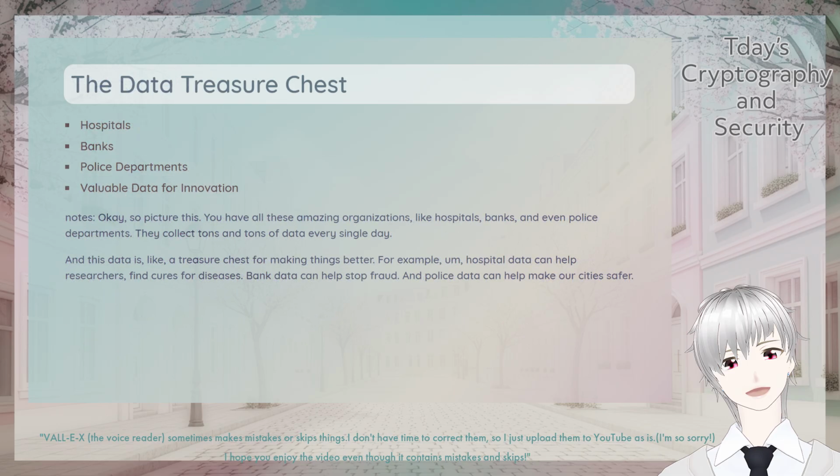So picture this. You have all these amazing organizations, like hospitals, banks, and even police departments. They collect tons and tons of data every single day. And this data is like a treasure chest for making things better. For example, hospital data can help researchers find cures for diseases. Bank data can help stop fraud. And police data can help make our cities safer.